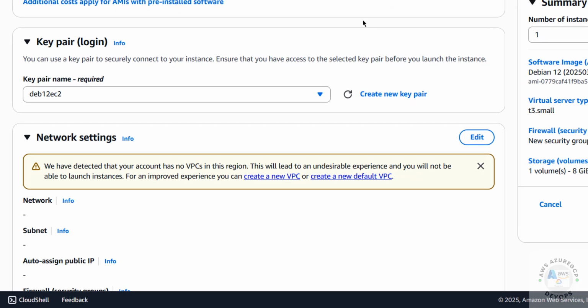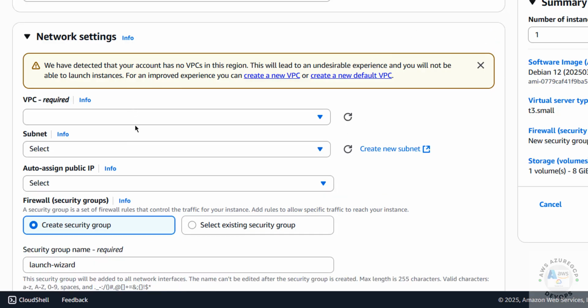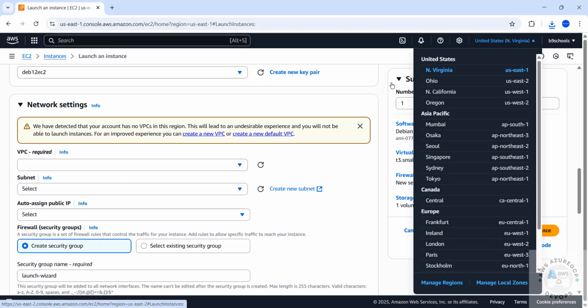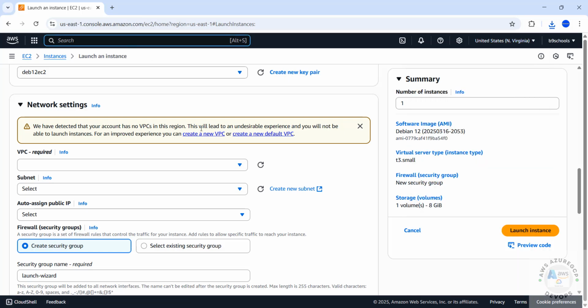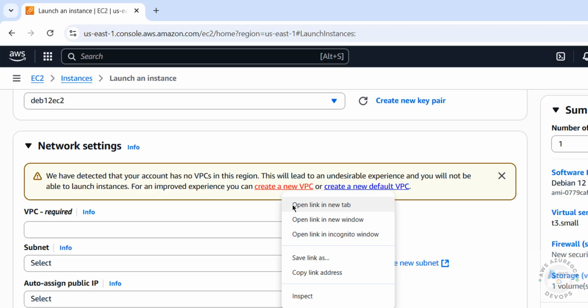Now networking settings. I don't have any networks, so even if you click on edit, I don't have anything, VPC or subnet. So create a VPC in the same region. Search here, or right click on this, create a new VPC, then select open link in new tab.